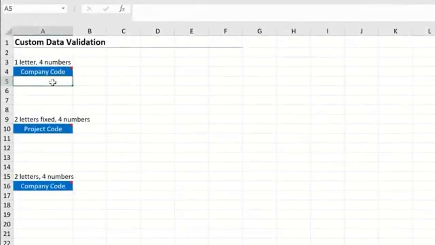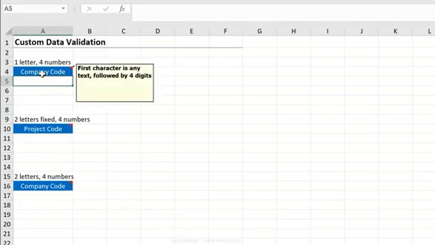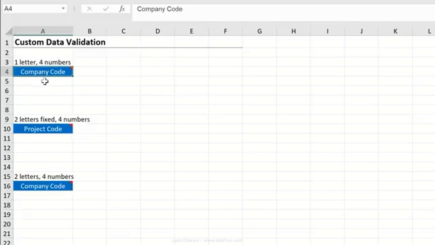To get a hang of how Excel's custom data validation works, let's try and solve for these three cases. In the first case, we want to create a data validation right here, where the user can input a company code, but we have to check that the first character is any text, followed by 4 digits. How do we do this check? We can use a formula for it.